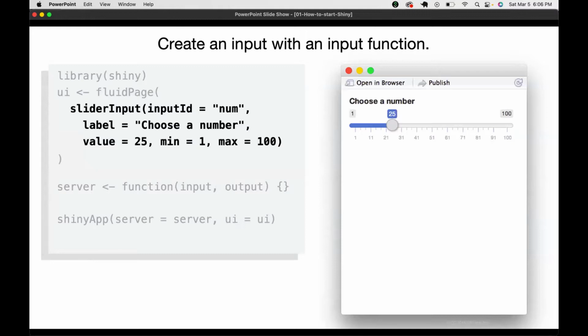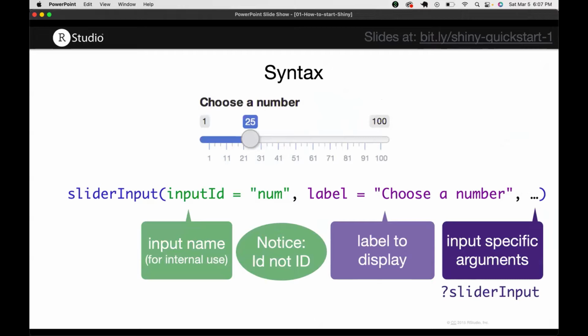As we can see, the slider input that we've given to the UI page produces a result on the right, where we can play with the variables, the numbers, and work on it. So the first parameter that goes into the slider input is an input ID. This is a character string which is supposed to be unique so that we can use it to refer to it wherever else we need in order to work on it.